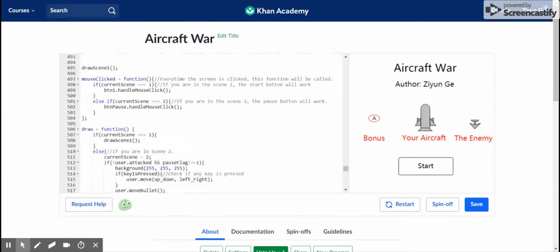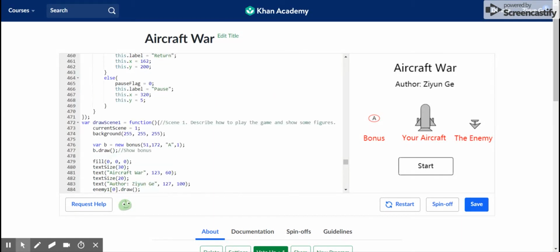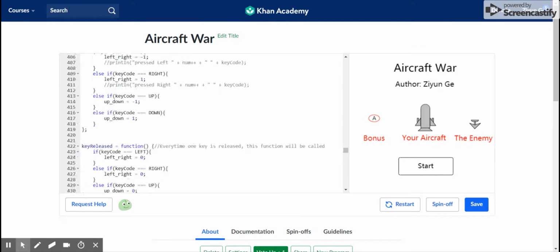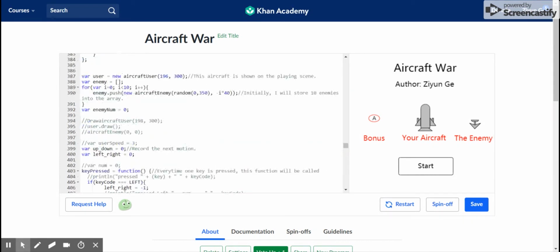Okay. So I create a new array here. I create a new array called enemy, and in this enemy, initially I will give him 10 elements in it. All the x ordinates are random like this.